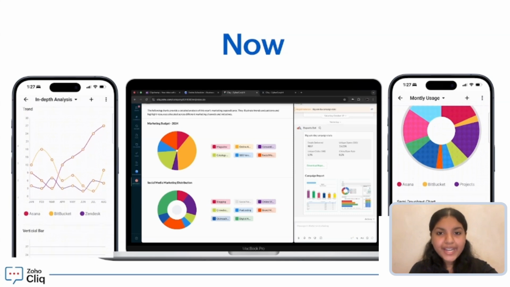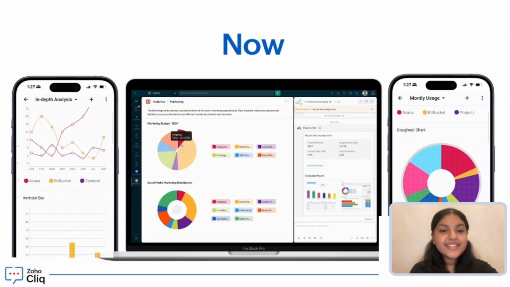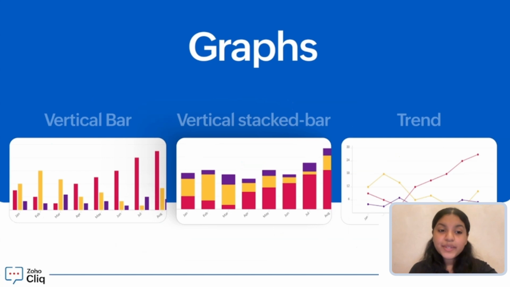Now you can also add charts and graphs to both widgets and messages. So in charts, we have three types. You can choose between pie chart, donut, and semi-donut chart. And in graphs, you can customize between a vertical bar graph, a stacked bar graph, and also a trend graph.